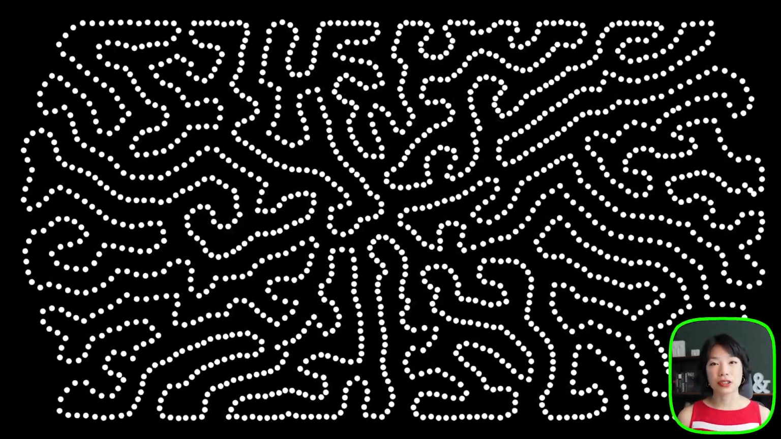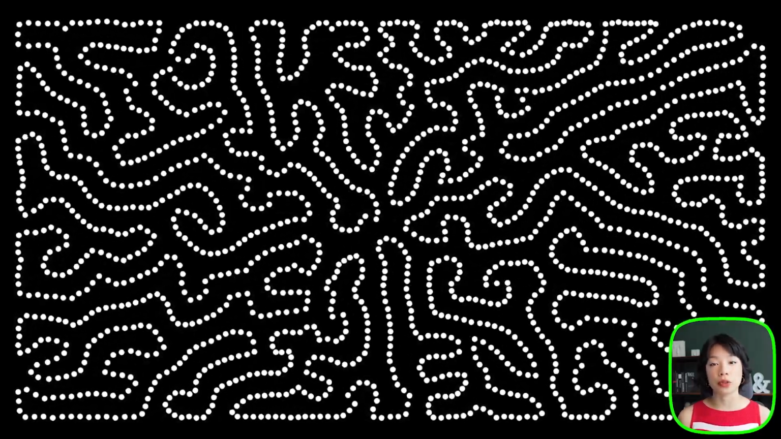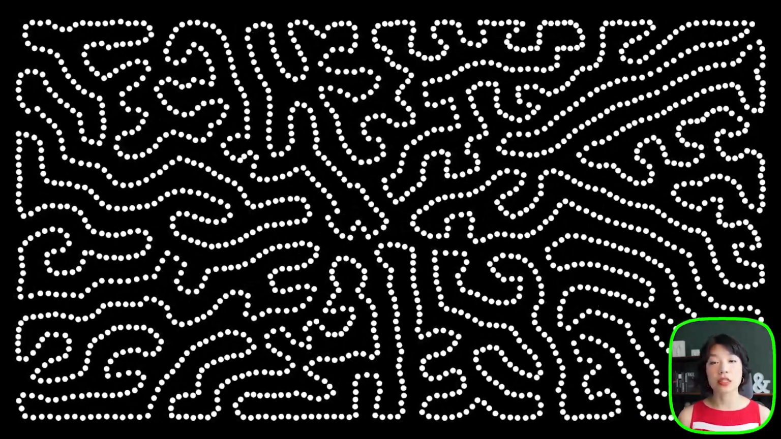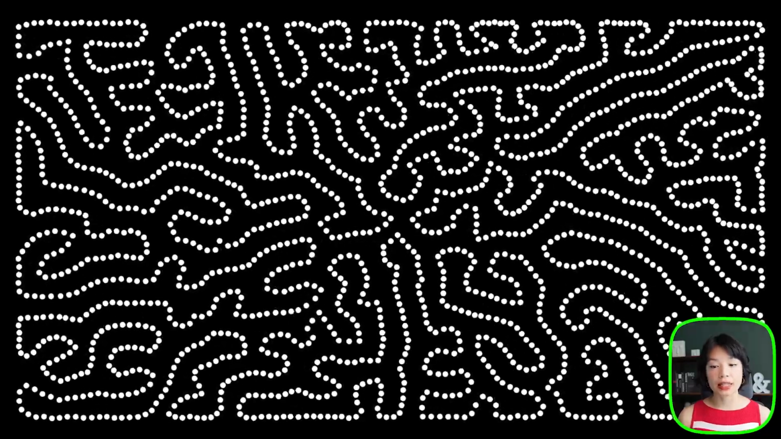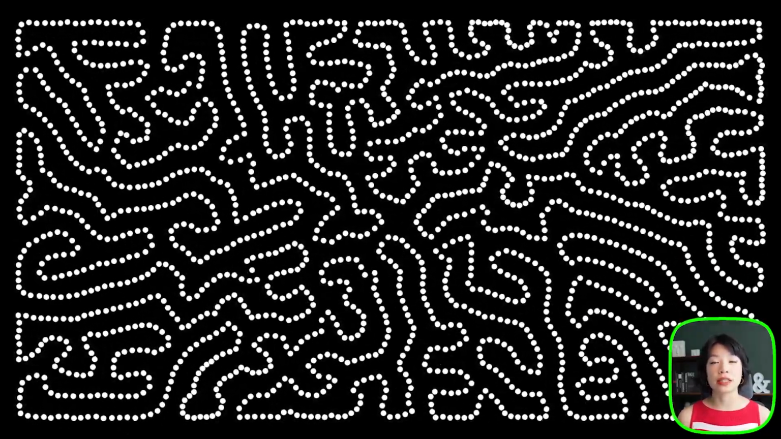And as the structure grows, new nodes are inserted if the gaps between existing nodes become too large, keeping the growth process smooth and organic. And this iterative algorithm allows the pattern to continuously grow until stopped.